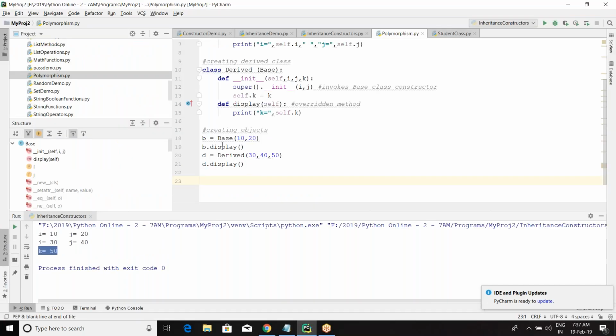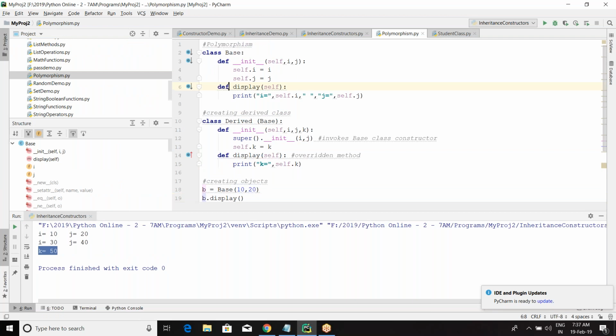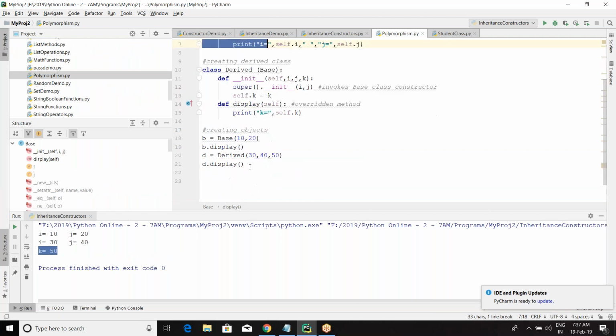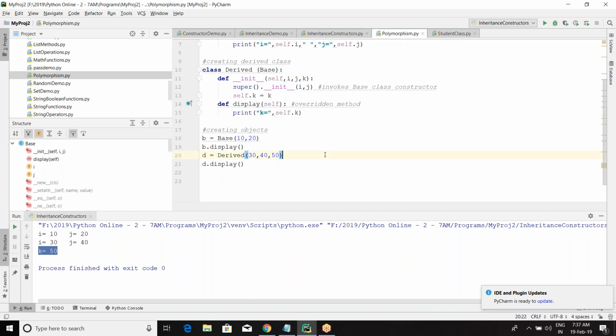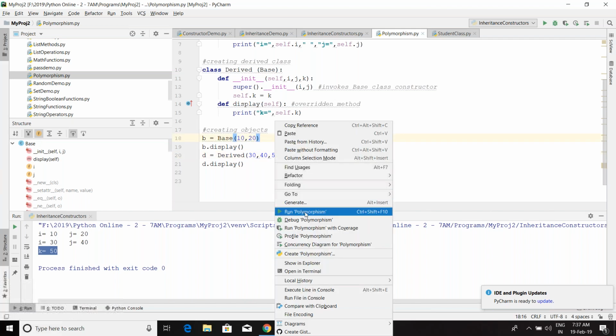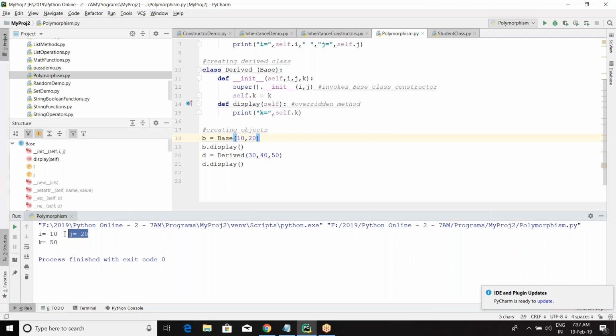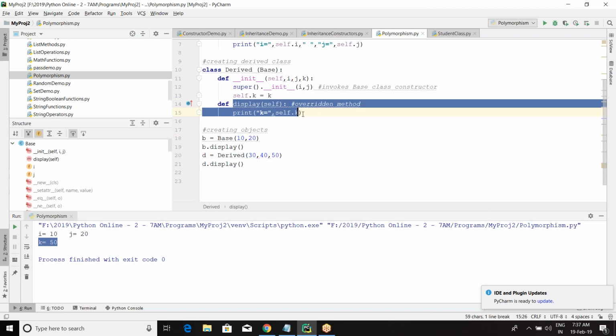Now, in a similar way, when I say b.display, which display method will it invoke? The base class has its own display method, so it will go to its own method. But when you say d.display, which display method will it invoke? Derived class display method. Got it? Now see the result when you run this code, polymorphism. We are getting i, j values as 10, 20 and we are getting only k as 50, because in derived display you are printing only the k value.